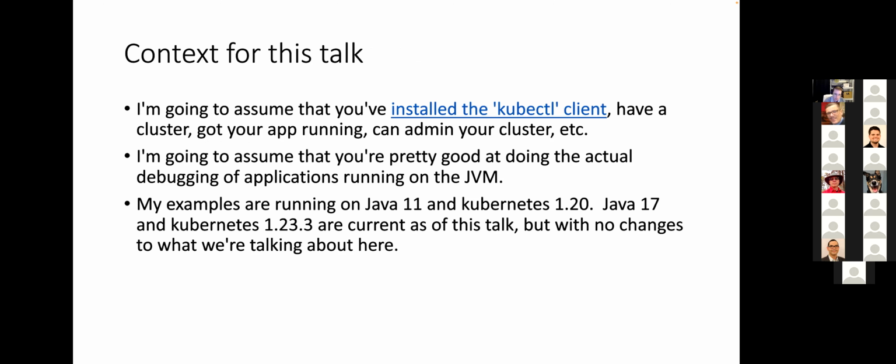The other thing that I'm not going to go super deep into is the very beginnings of debugging applications on the JVM. I'm going to assume that you've got some vague model in your head of what the Java virtual machine is doing. I'll talk a little bit about each one of those and make sure that we all have the same object model and the same nouns. The last thing is that my examples are running on Java 11 and Kubernetes 1.20, which are a handful of versions behind as of this talk, but there are no important changes for the things that I'm going to cover versus what's actually current.